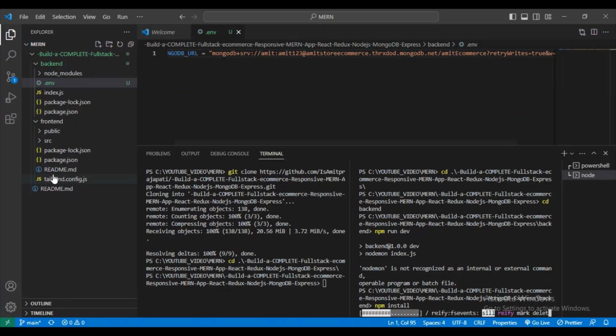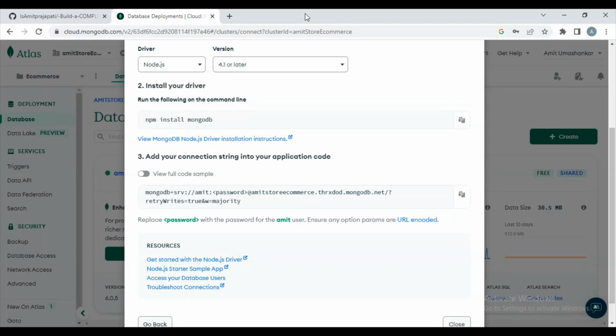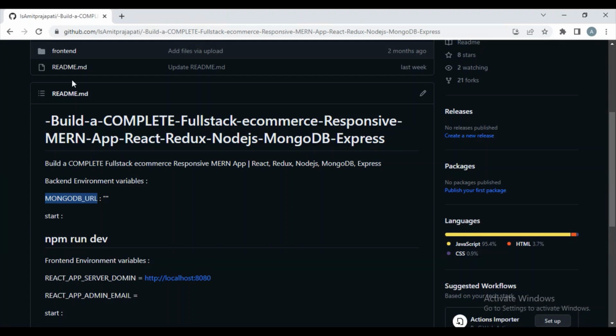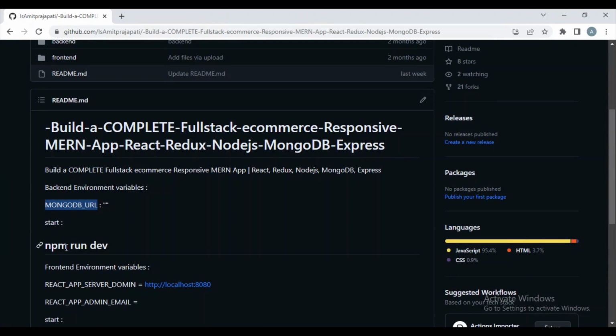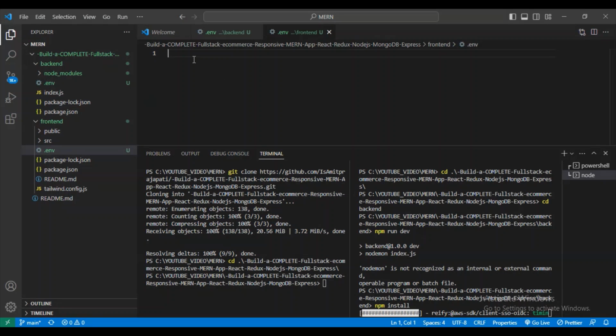Now let's go to the front end side. Also I want to add my .env file. Here inside the front end folder, click on this file and give .env. And in the .env file I want to add, let me go again to the GitHub section. Now this database part is over, just close this. And here you can see the front end environment variables. This is the React server domain. Let me copy this, and here I will paste this.